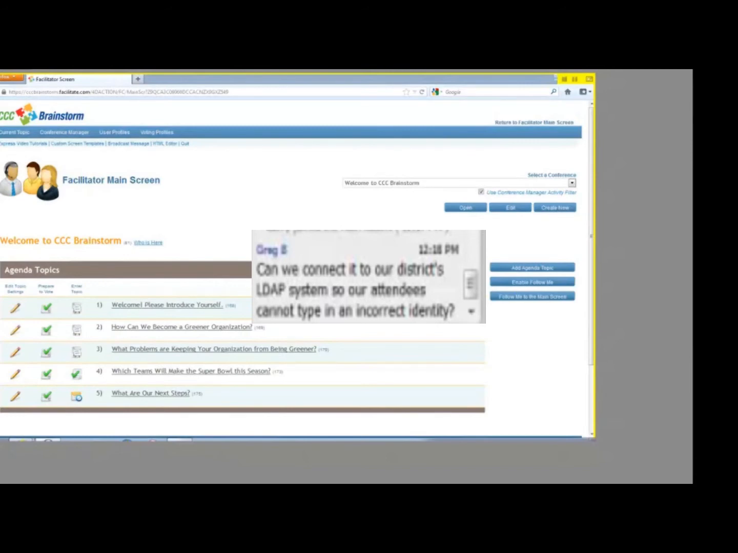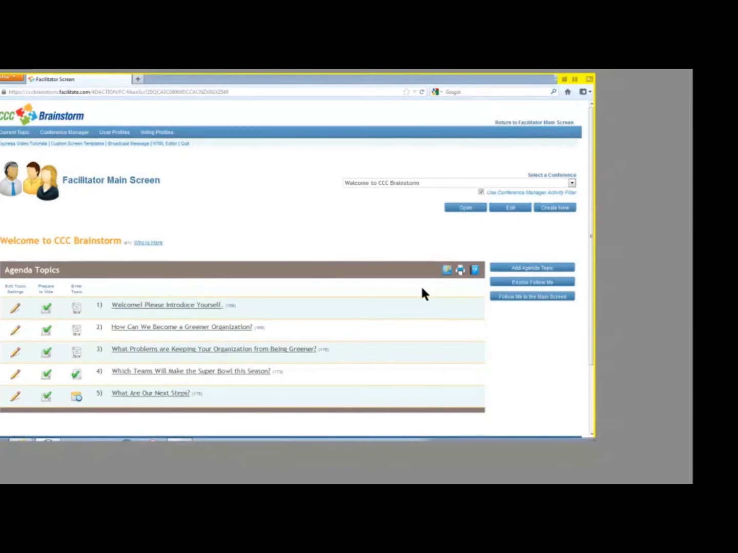Oh, so, Blaine? Greg has a question. Can we connect it to our district's LDAP system so attendees cannot type in an incorrect identity? Doubt if I can do that, Greg. That may be something we can explore in the future. But with our current license, I really don't want the facilitators to have to do any more software generation for us. We'll see how popular this tool becomes. It's a good question, though.